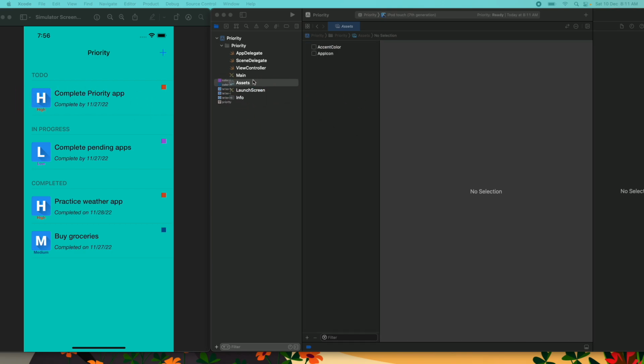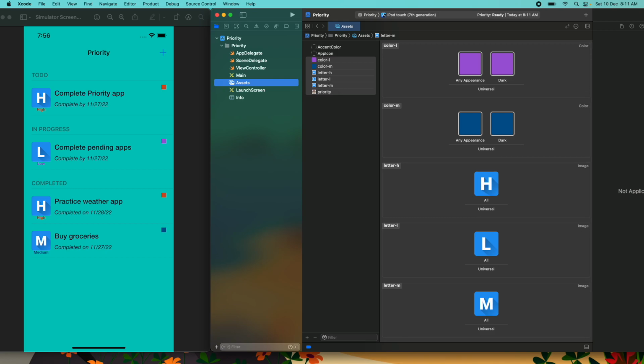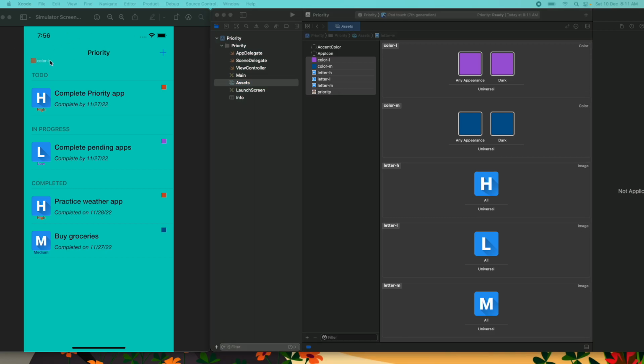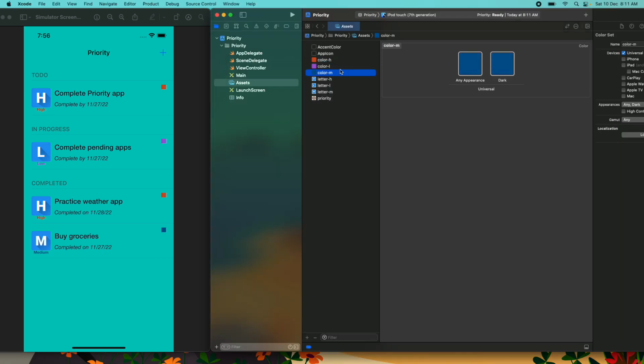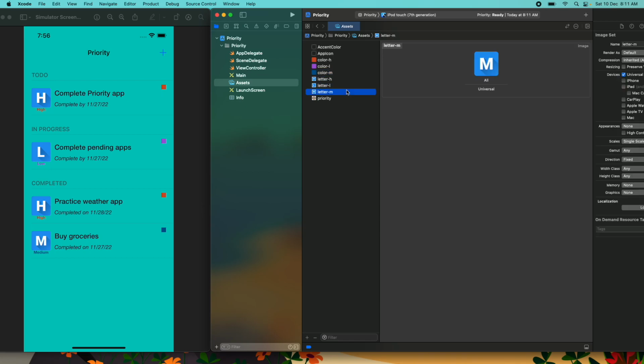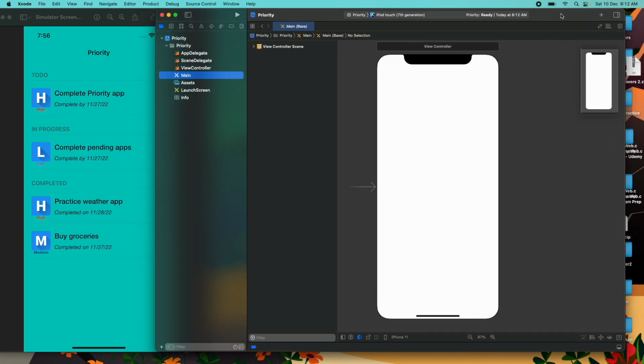Inside assets, let me move this here. Color H is missing. So we have these three colors for high, low and medium, and we have these three letters for high, low and medium. And then we have this icon. Fine. Now we'll go back to our main.storyboard. This will be our first screen design.